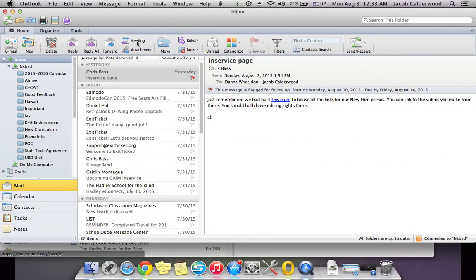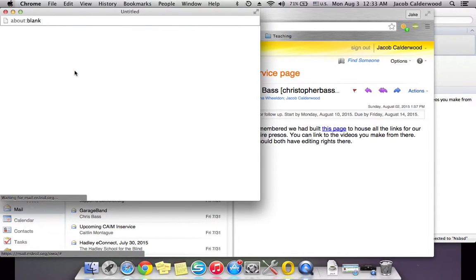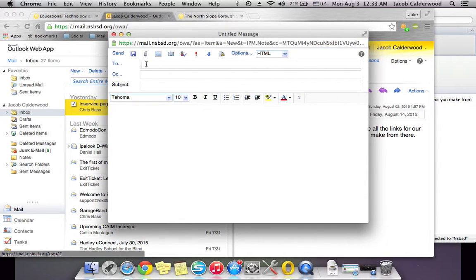But the reason I bring it up now while I'm talking about webmail is because it's pretty cumbersome to use them on the webmail. If I click New, and let this load, sometimes your most frequently used contacts will show up here. So Chris Bass, his was there. But other times it's going to take forever to load a name here.